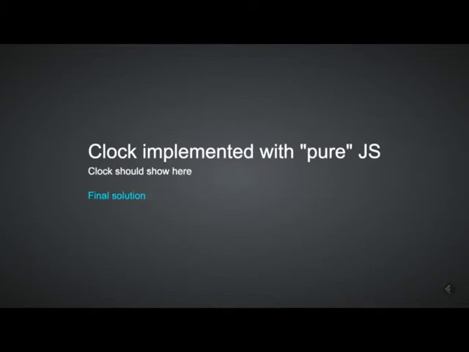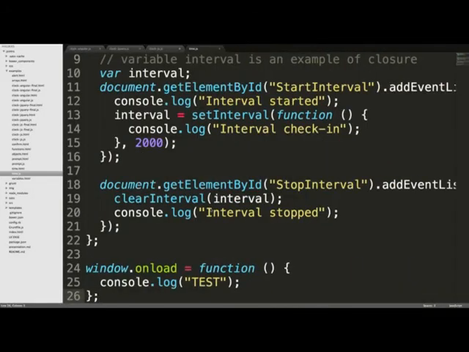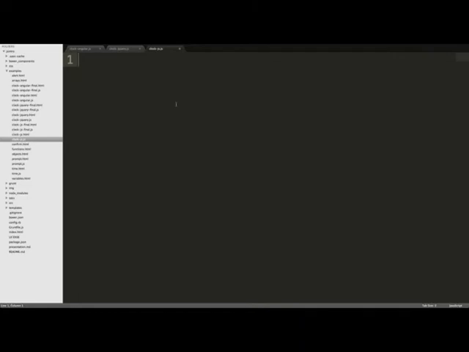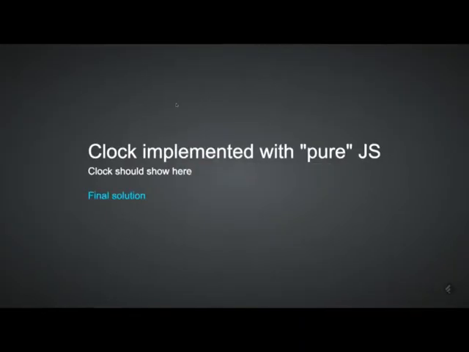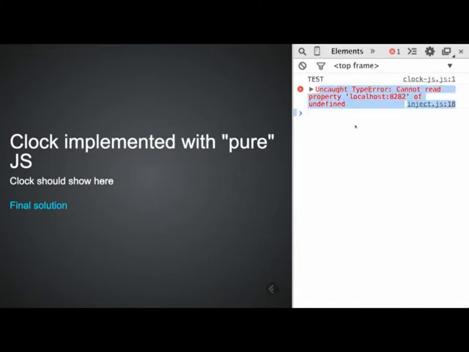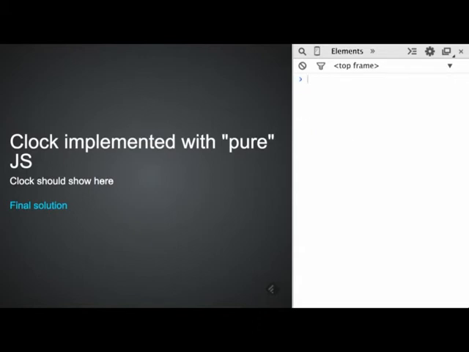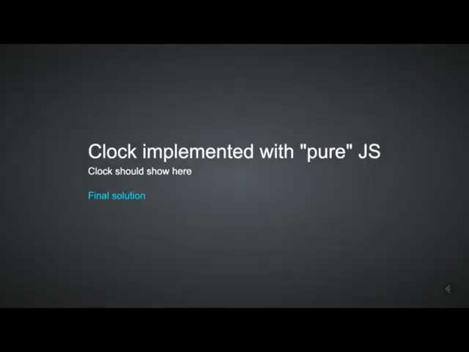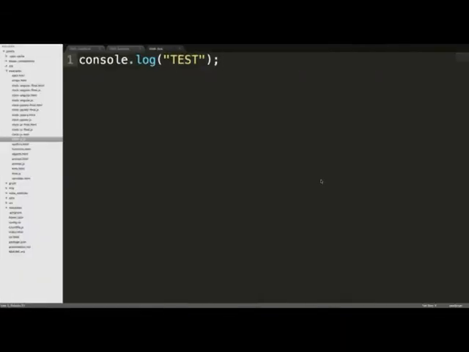But if we go back to this, I will go over to my clock.js file here. So if we just write console.log test, and if we refresh this page, yeah, it shows test. This is an annoying bug because I have some extension in my browser. I should have started this presentation in incognito mode, but it's not that big a problem.